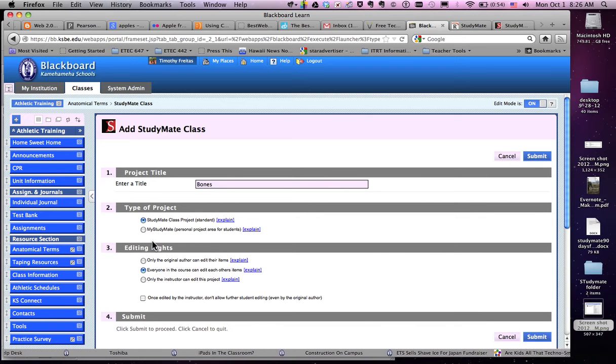Now in section 2 you have 2 options. Either you can make it available for all students to go through and complete this, and they can edit each other's, or they can add, or you make it personal where it's individualized to each student. So it's a teacher's preference here. Most people go with the first one, which is the standard.